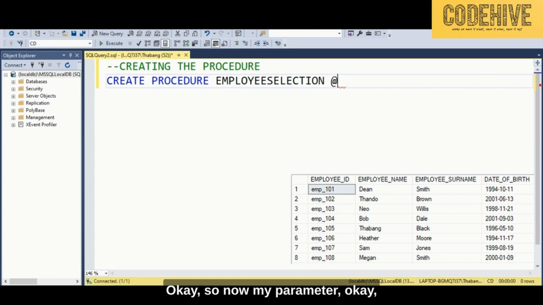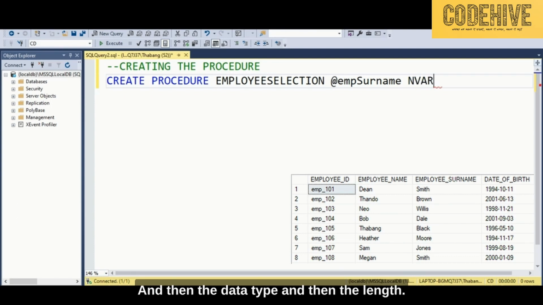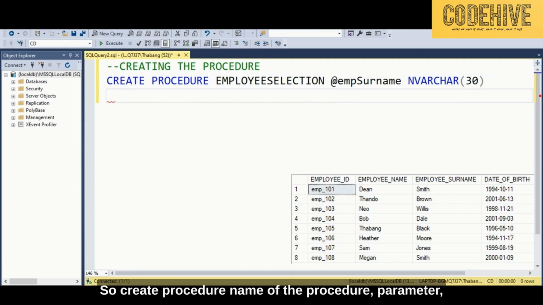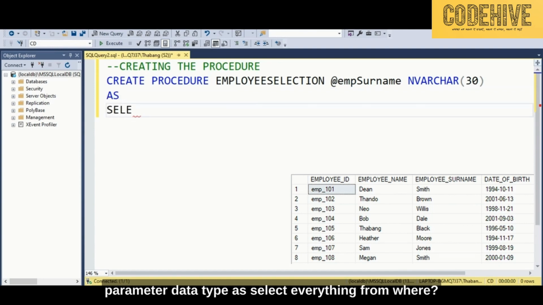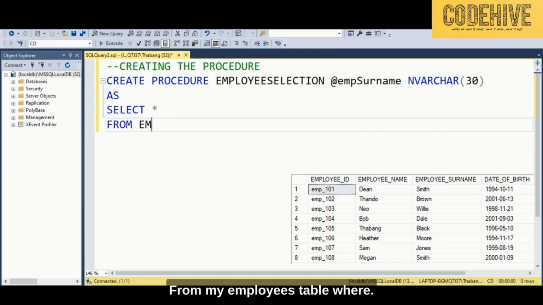Okay, well, we're working with one parameter, right? And I want to take in the employee surname. So I'm taking in the employee surname as a parameter. Okay, and then the data type. Okay, and then the length. Okay, so create procedure, name of the procedure, parameter, parameter data type. Okay, as select everything from where? From my employees table.